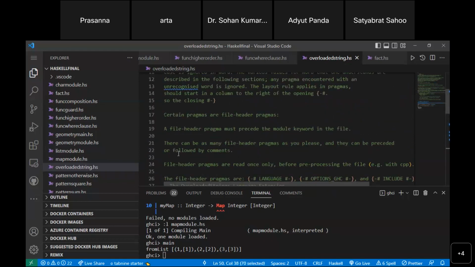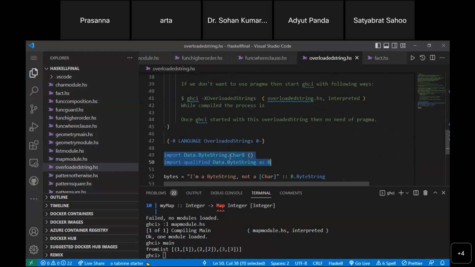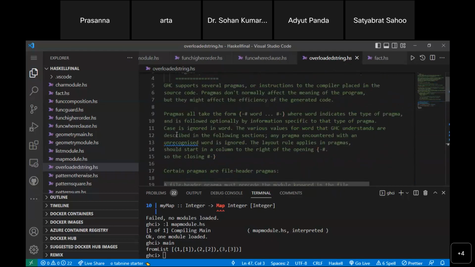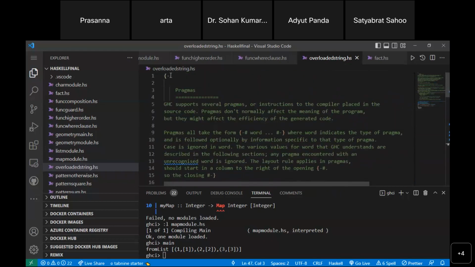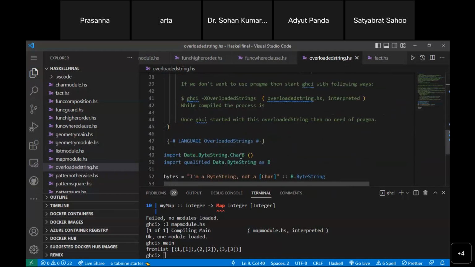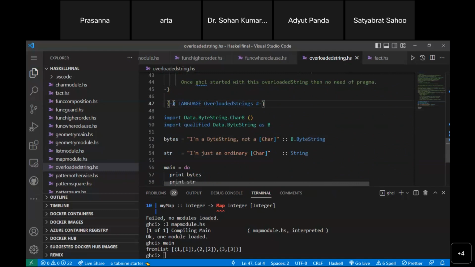Now the second part is that there can be as many file header pragmas as you want. They can be preceded or followed by comments. This is basically a comment line, because till now we have defined that in Haskell this is a comment line. The only difference is that here we are using the curly braces and hyphen. This is a comment line, but we can use it with a hash symbol. This is called a pragma.